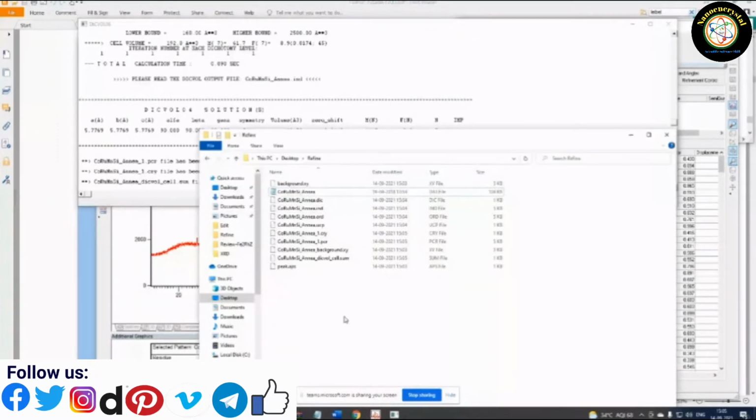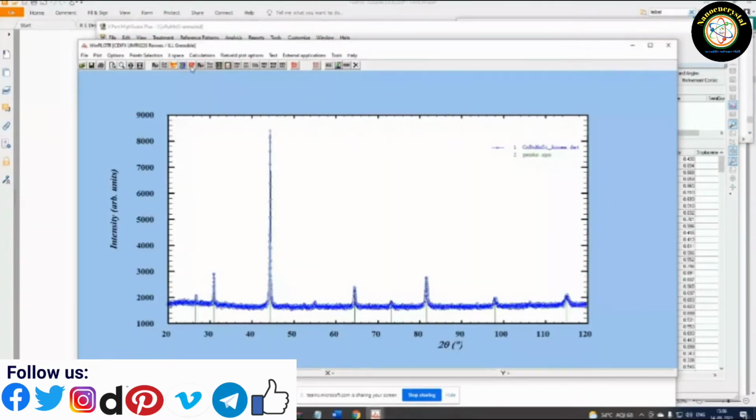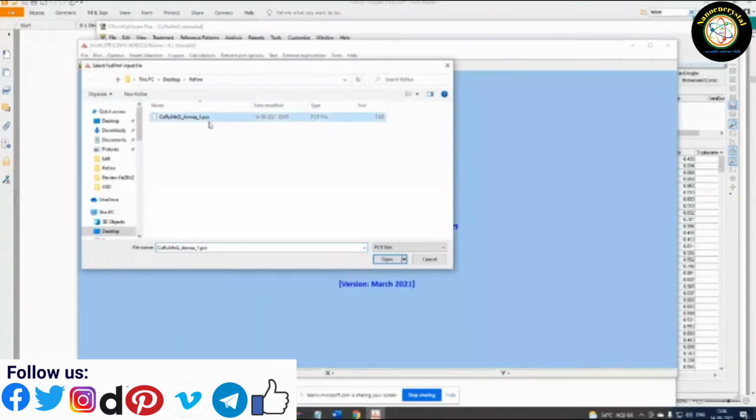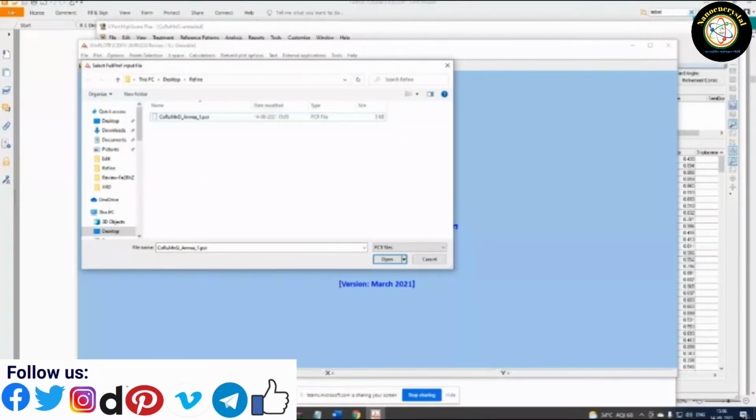So you'll get a set of files in the refinement folder. We are interested in the .pcr file. Let me open that one. Let me close this for the time being. You click on the EFP symbol, which stands for the Rietveld program file. It will open. There is a PCR file. You just open that PCR file with Notepad or Notepad++. I will open it directly.